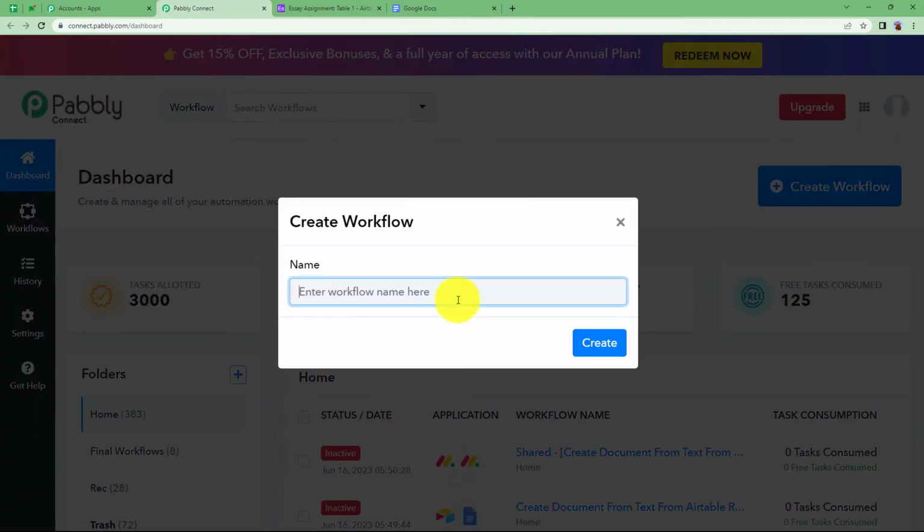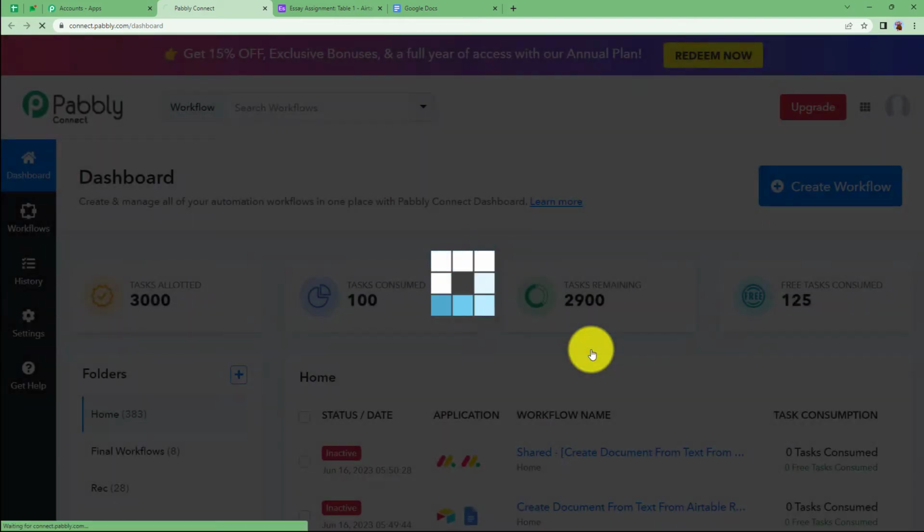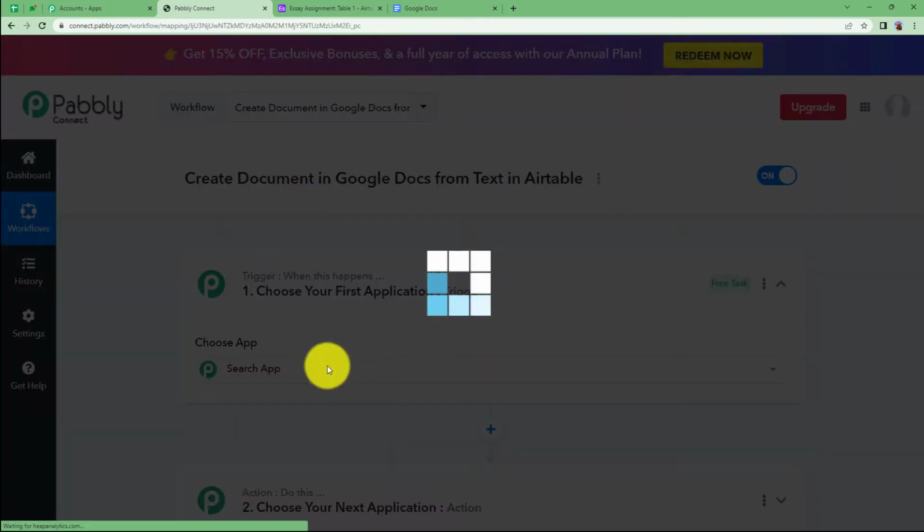Click on the button and give a suitable name to your workflow according to the work happening there. I'm going to name it Create Document in Google Docs from Text in Airtable. Click on Create and a blank workflow will be created for you, like you can see on your screen.